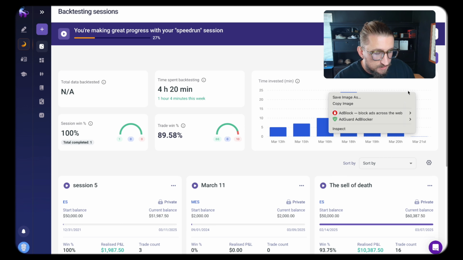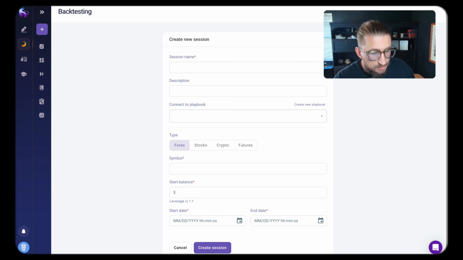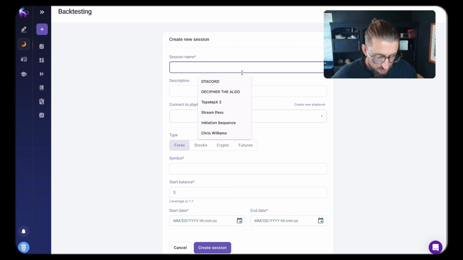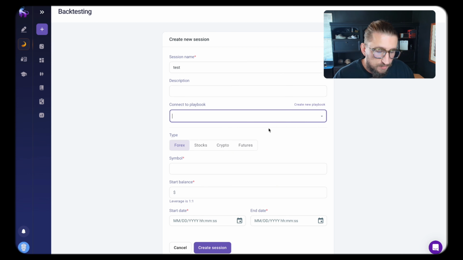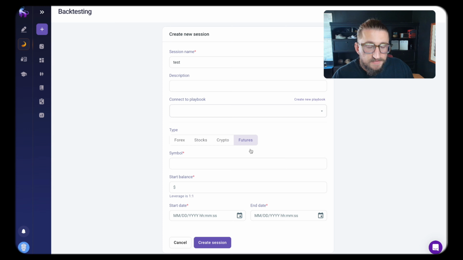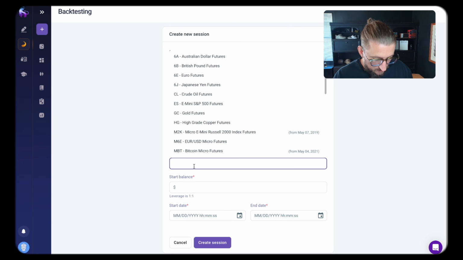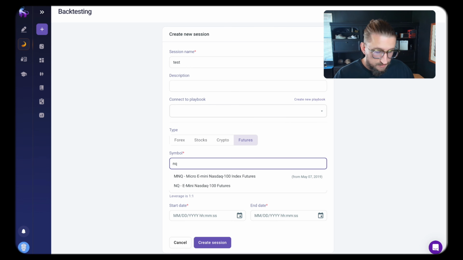What we want to be getting into here is essentially we're going to just create a session, right? We can call this our test session. And you put a description, whatever you want. You could connect this to a playbook if you already have those configured. However, for this tutorial and this video, we're just going to go through a backtest on NASDAQ. We're going to be trading futures, looking at NASDAQ.